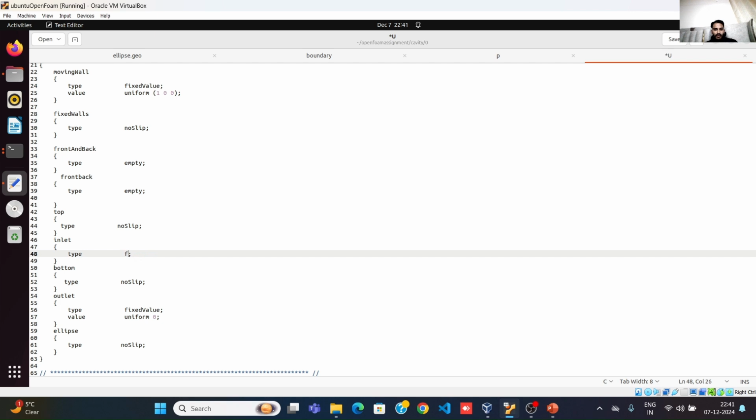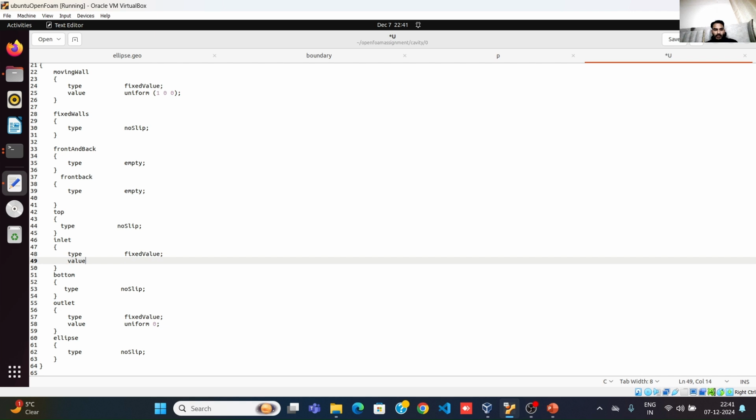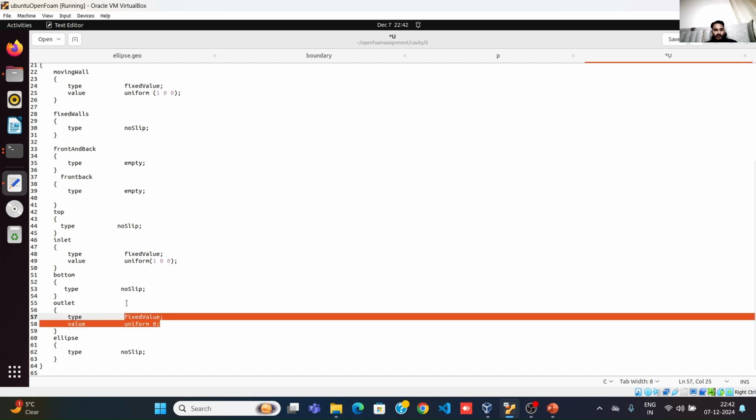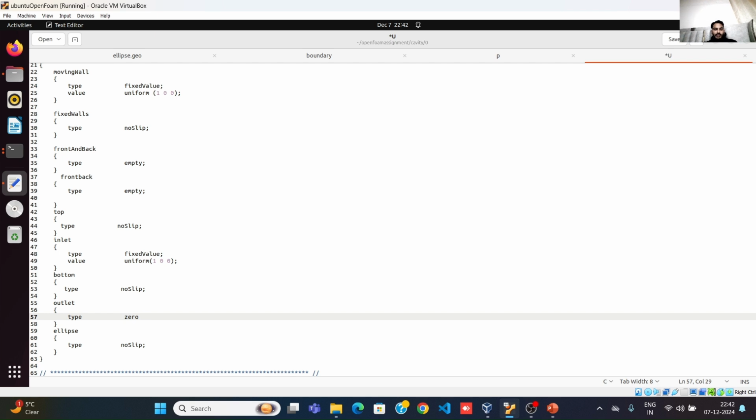For the inlet, fixed value, then value is equal to uniform, as it is in the x direction only, and 1 0 0 will be there. We have to add this semicolon. After this, for the outlet, we have to set zero gradient, as this is the pressure Dirichlet condition, so we have to make this zero gradient, which is Neumann.